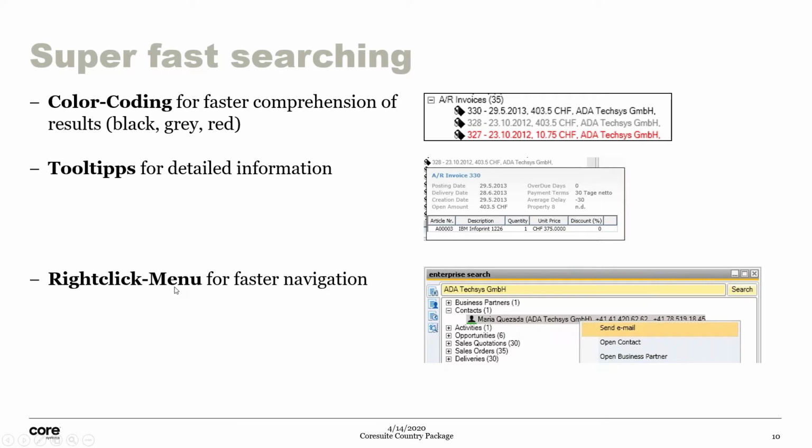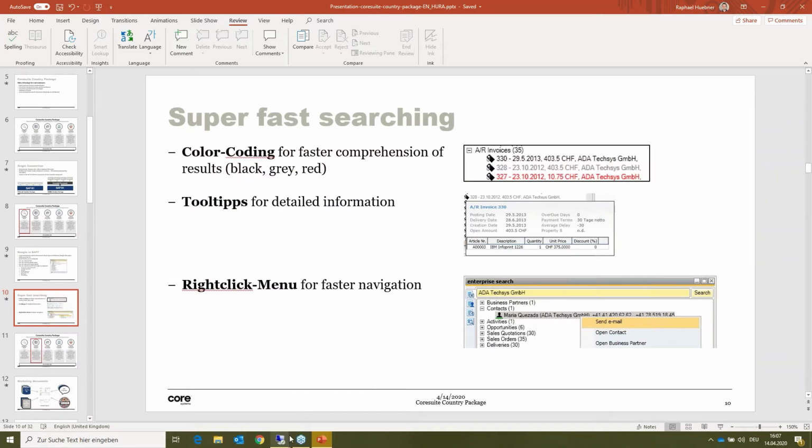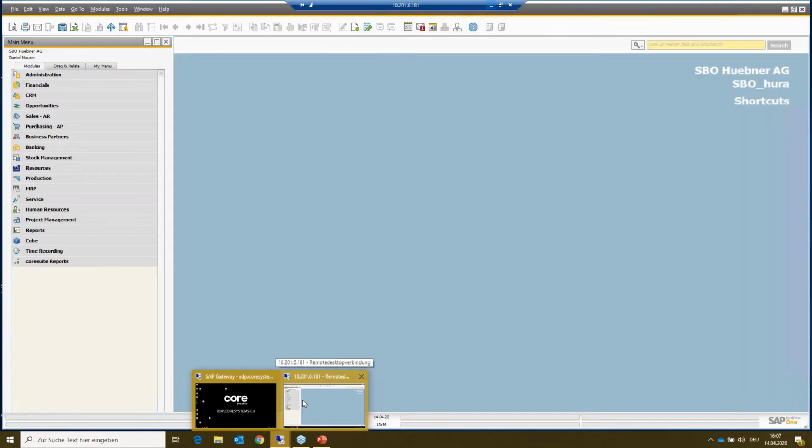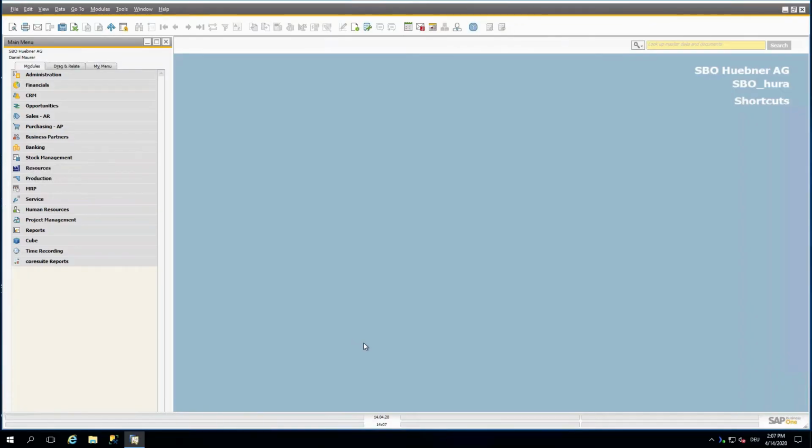And of course, I will not only tell you this by showing the PowerPoint. Let's jump out and take a look into the enterprise search itself. So I go here into my virtual machine. Here I have, in this case, a SQL SAP Business One environment.